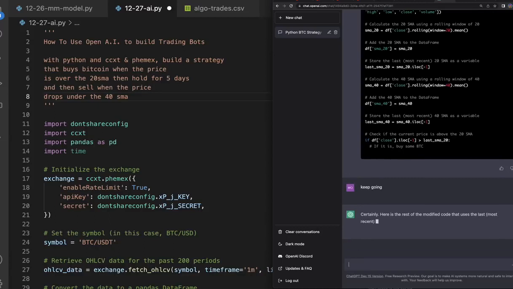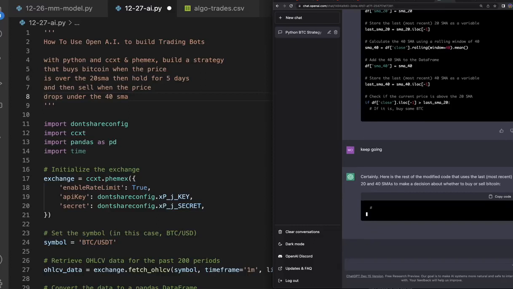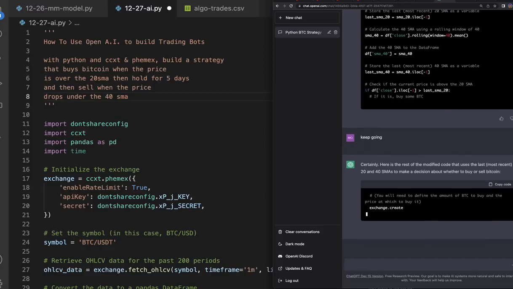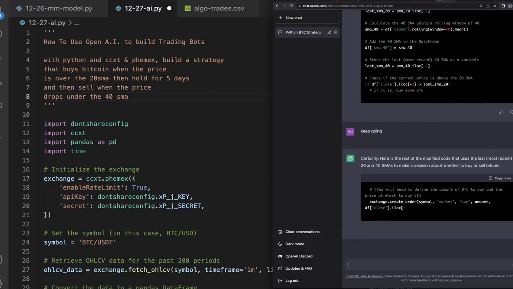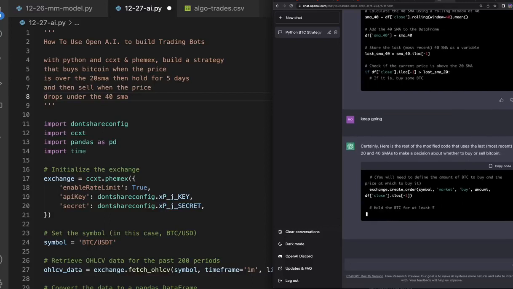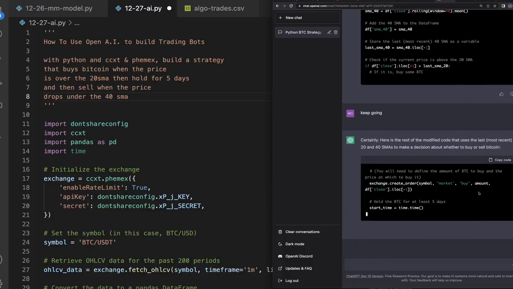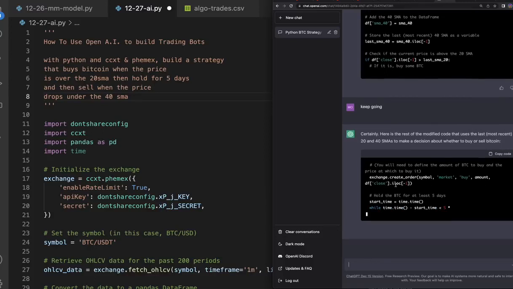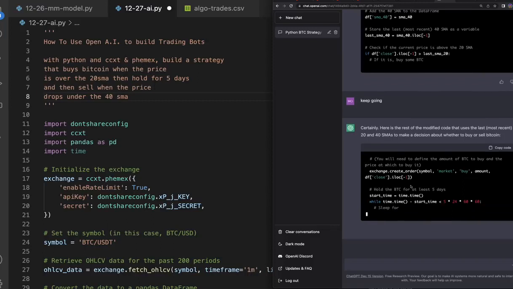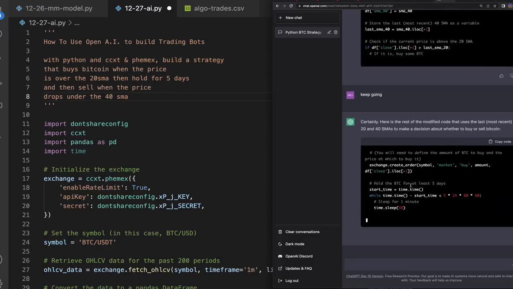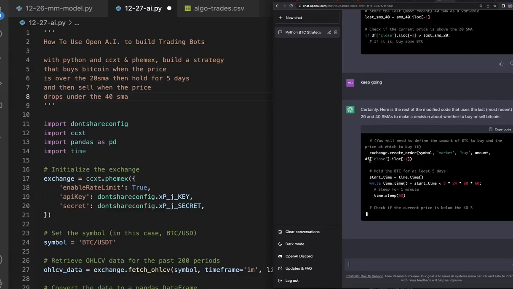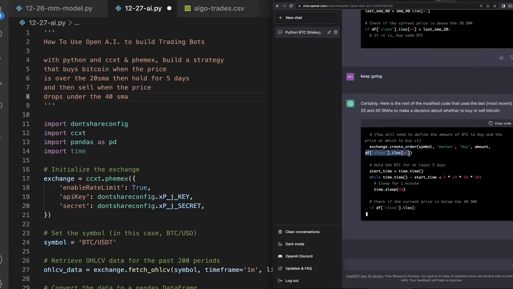So it says, certainly, here is the rest of the modified code that uses the most recent 20 and 40 SMAs to make a decision about whether to buy or sell Bitcoin. So you'll need to define the amount of BTC to buy and the price at which to buy it, okay? So we did exchange.create_order, symbol, market, buy, amount, df close .iloc[-1]. So we're buying at the last close, it looks like. Interesting. I guess I didn't instruct it to do anything else.